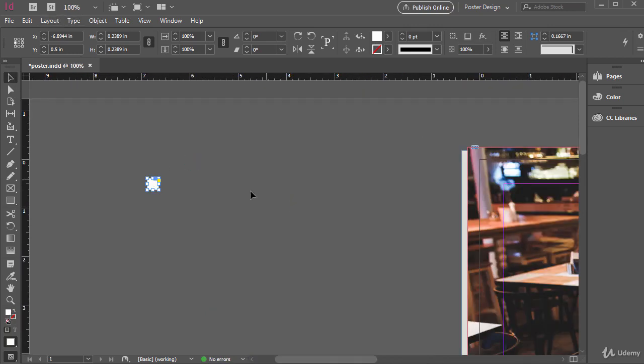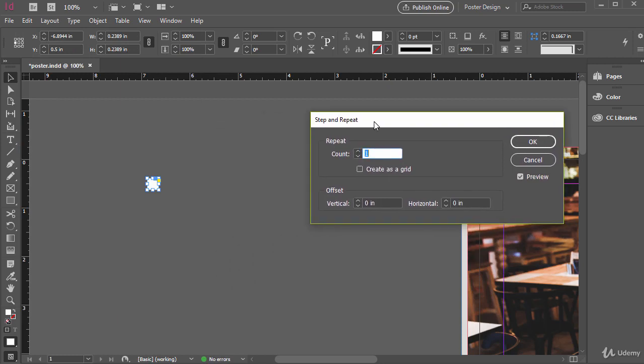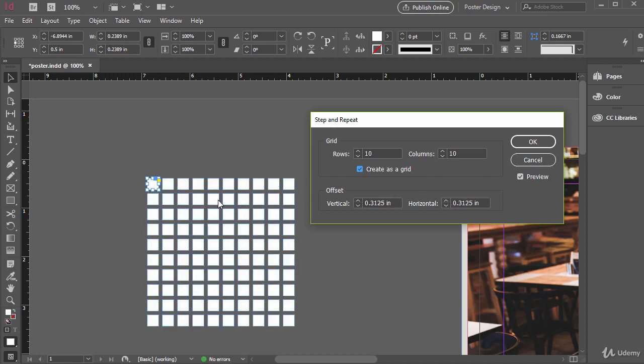So one cool way to create kind of a grid pattern here is to go to Edit, and then Step and Repeat, and it will duplicate it in a specific pattern. So let's just click Create as a grid here, and then rows, columns, let's just say we'll do 10 for both of these for now. And then we need to set the offset to something that works here. So a little bit of space in between.